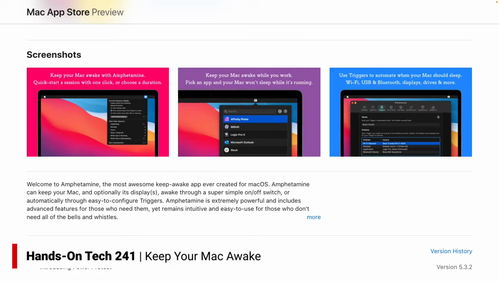You can set it by minutes. You can set it by hours. You can have it go for a certain amount of hours and minutes. You can have it run while a specific app is running. You can have it run while a file is downloading. There are all sorts of special conditions for having it run. And while it's running, it means that it will keep your Mac open and awake.